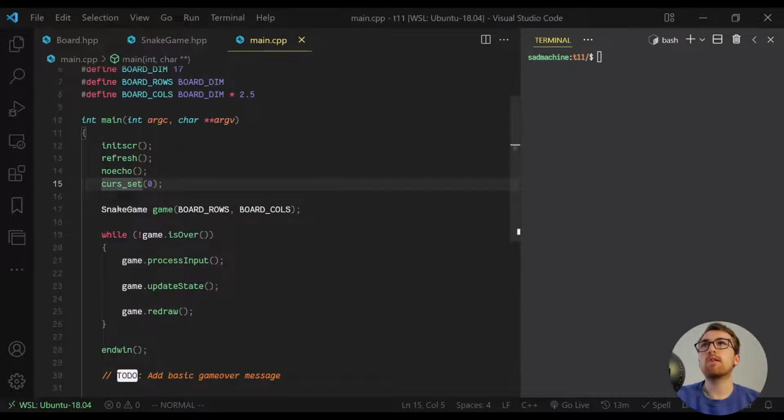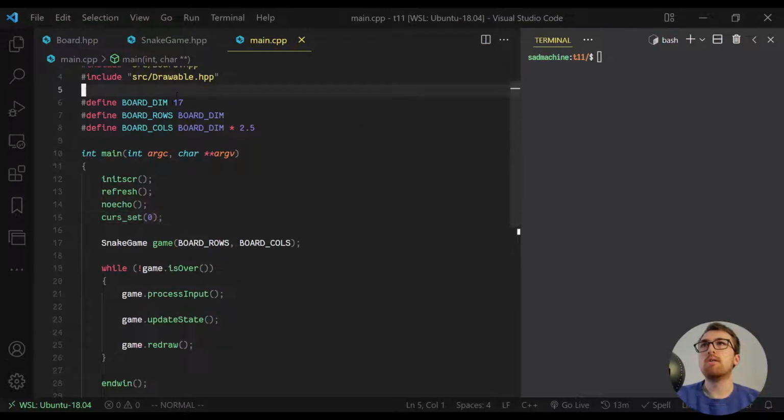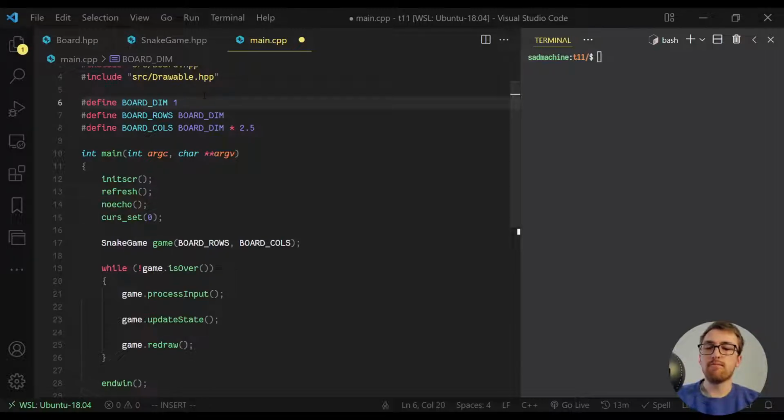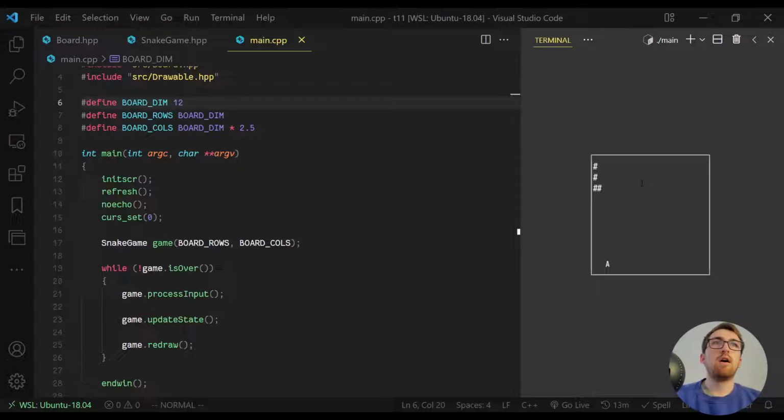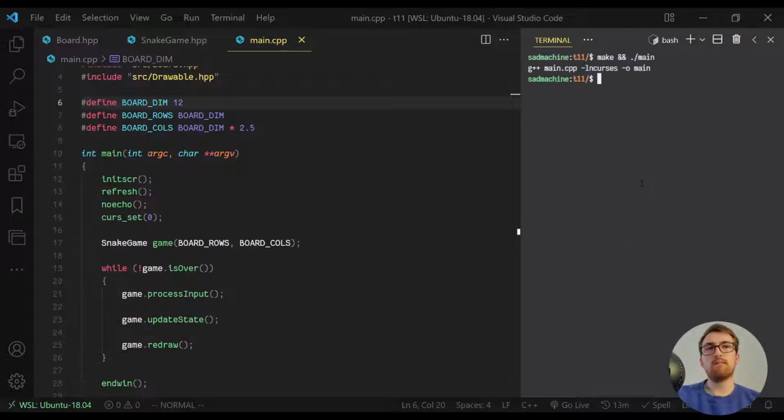The only other thing I want to do here, moving forwards, is make the board size a little bit smaller. I don't know, it's a little big for a standard snake board. I think they're usually a little bit smaller, so I'm going to make it like 12. So we'll see how that looks. Yeah, so that's a little bit more of a standard game board size, I think.